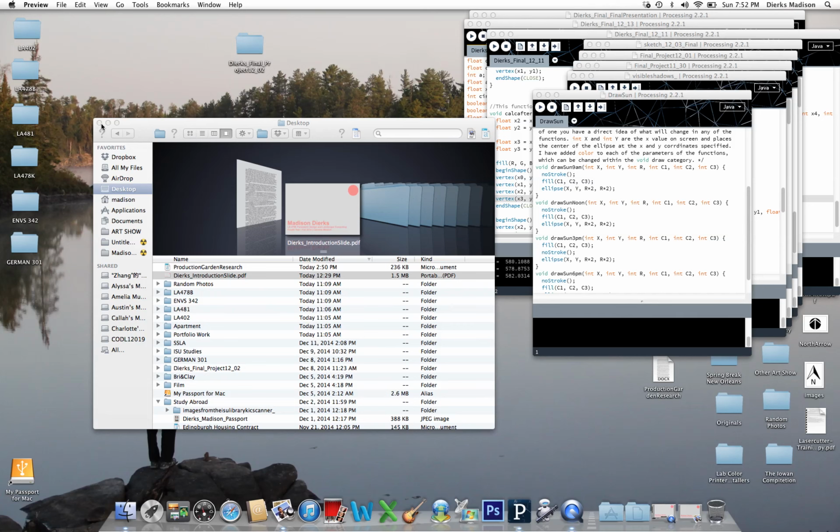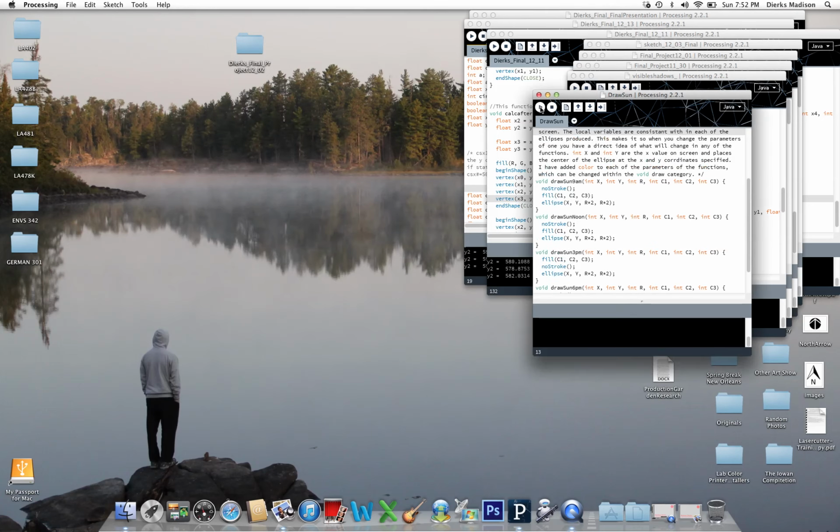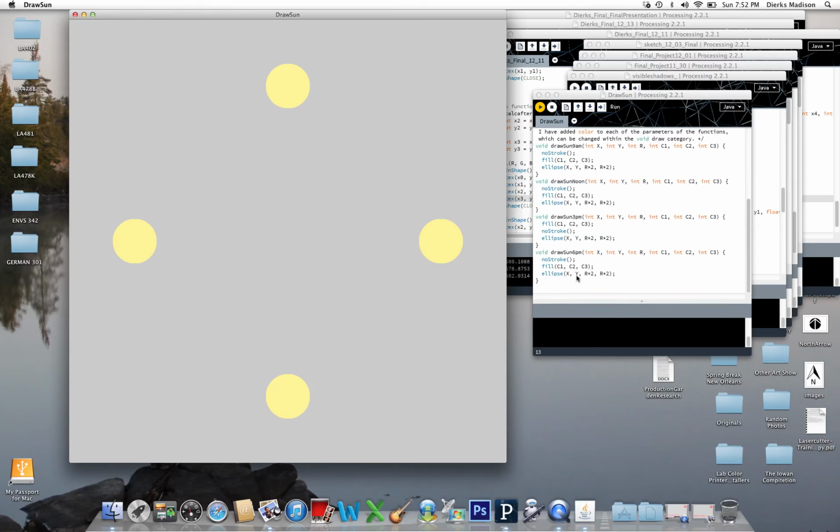The first thing I did for this was create a program that created 4 suns, because I knew I wanted to have interactivity and eventually I wanted to make suns become buttons, and I wanted there to be a relationship between where the suns on the screen were and the shadows that were created. To do this, I created 4 separate functions that each had a set of parameters, which involved where the center of the ellipse was placed.